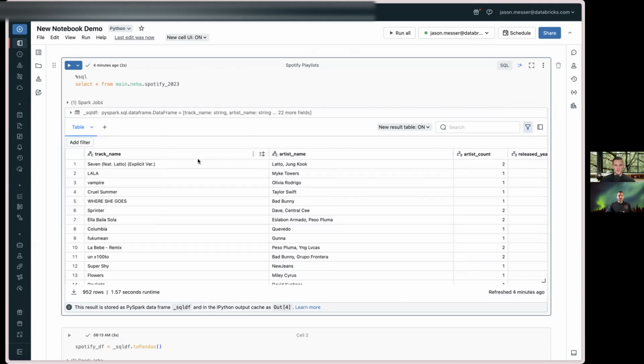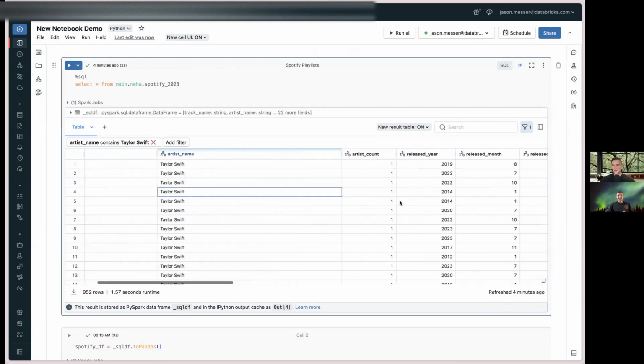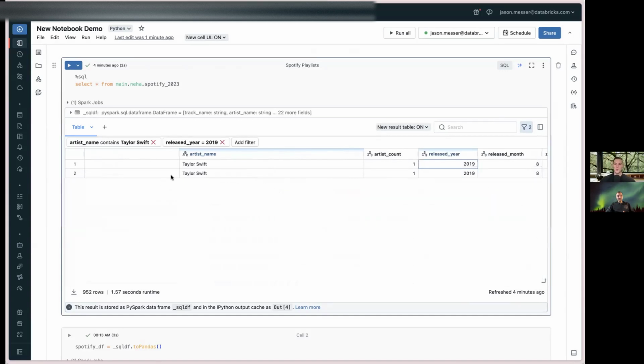One of my personal favorite ways is, if you right click on a cell, you can say filter by this value. And so now I have all the artists with Taylor Swift. And then if I want to do this again with release year of 2019, I can filter by this value. And so I can really, really quickly do exploratory data analysis.